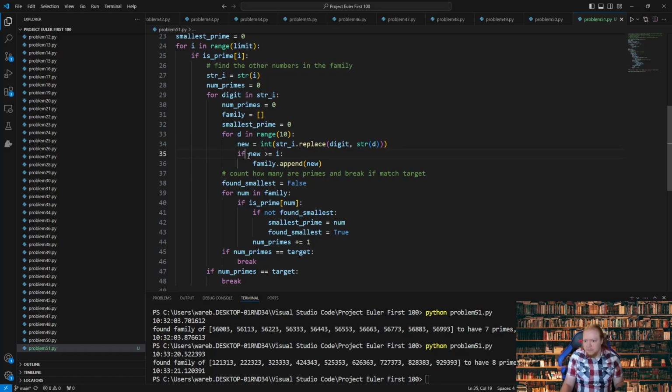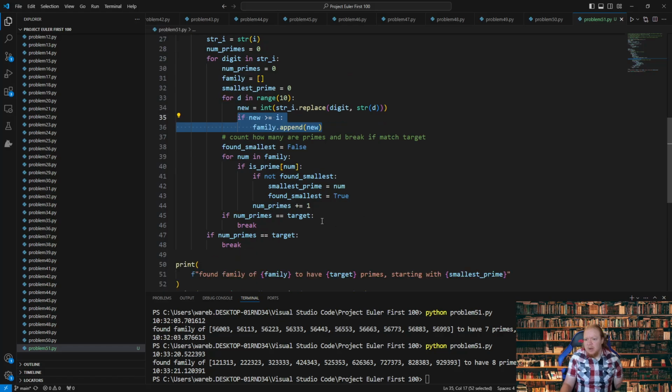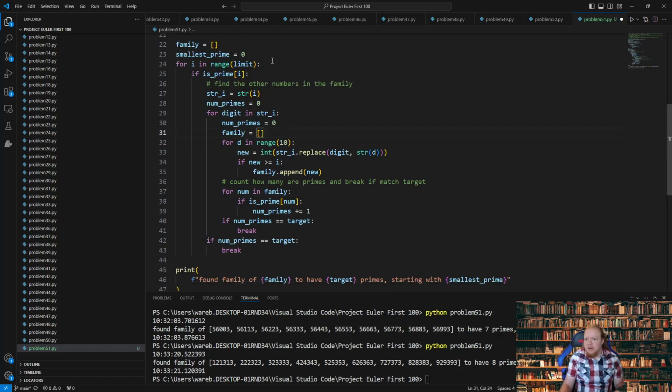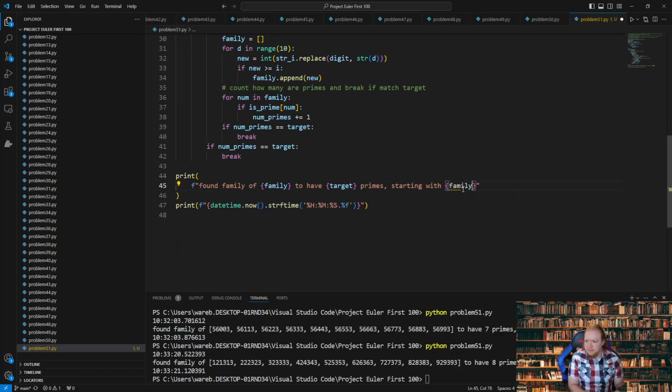But another way to do this would be to just say if new starts with 0 or does not start with 0, and then cast it to an int down here. But this seems to work very, very efficiently, so it's fine. I think this also prevents us from too much rechecking of the same number, but I could be wrong. So yeah, and then we just go through and we count how many primes are there. We take note of the smallest prime, which honestly we shouldn't have to do. This whole part we should be able to just remove. Smallest prime, let's go away. And actually, let's just delete this whole part, because the first one is always going to be the smallest.